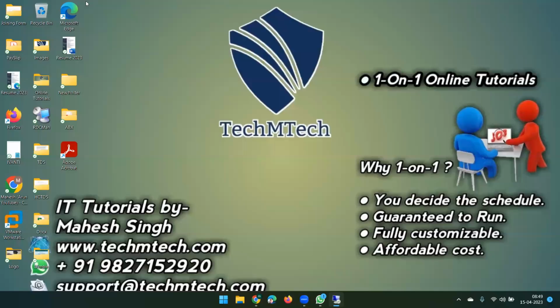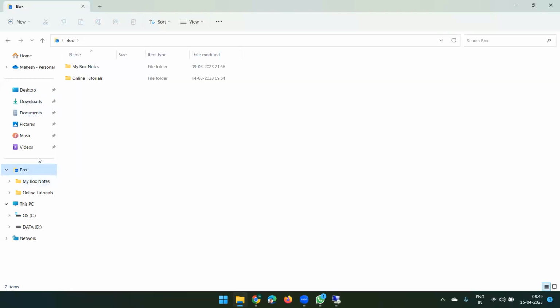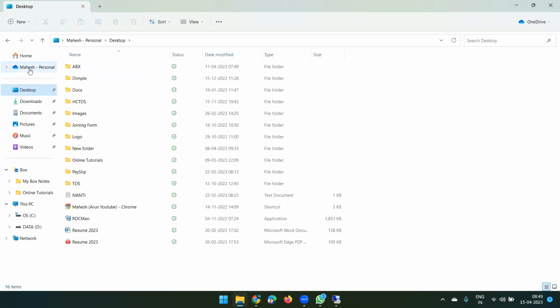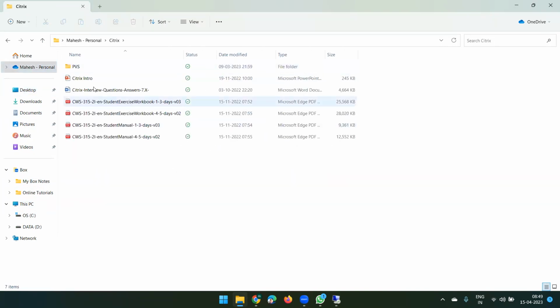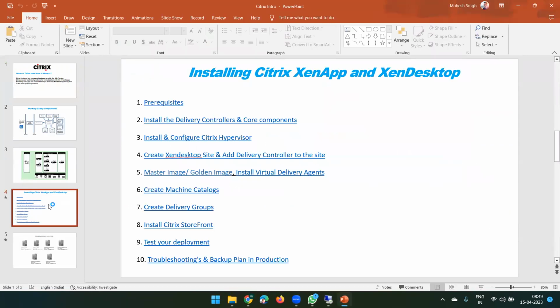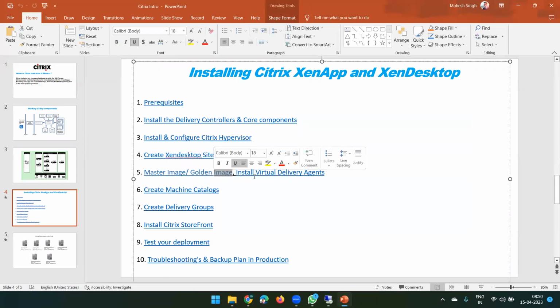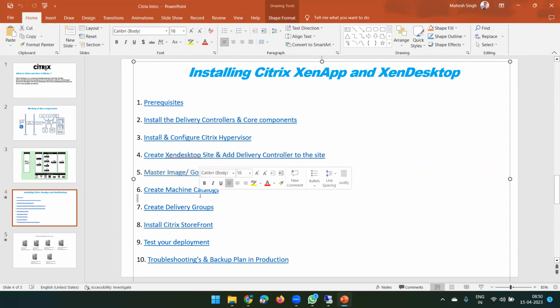Basically, I have one question. I have added that VDA to the domain. So can we take that machine as MCS, because I have added it to that domain? I will show you. In this session, parallelly, we will create a site and we will create the master image together. Machine catalog creation and delivery group creation are very, very simple things.